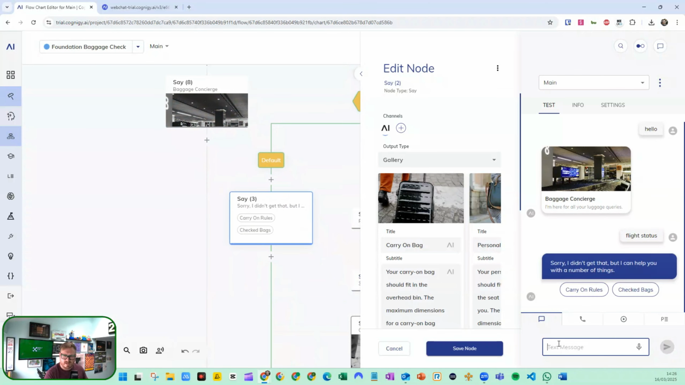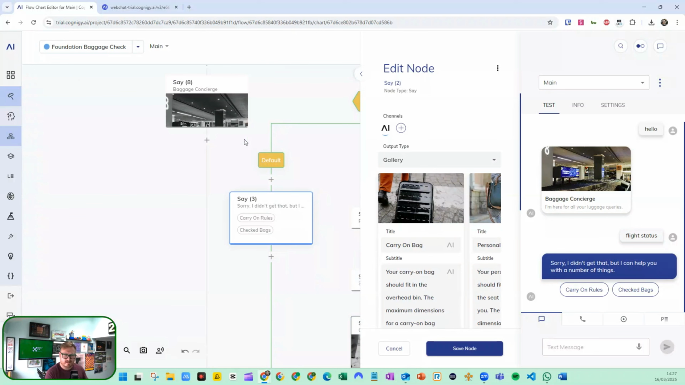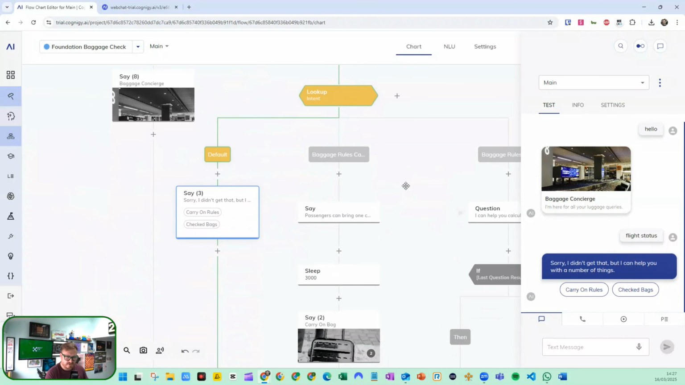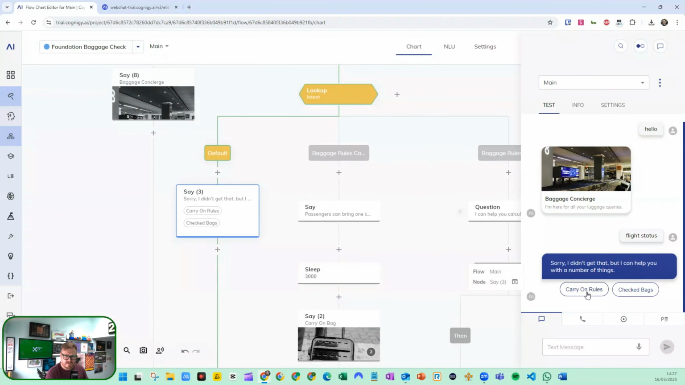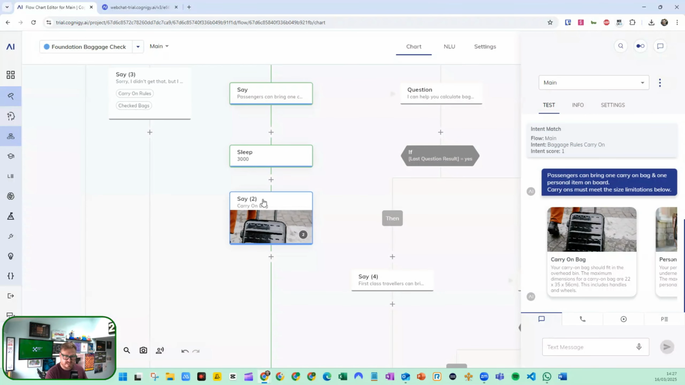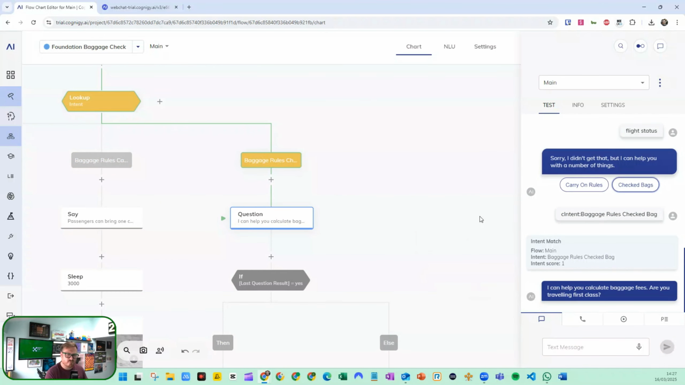We say flight status then, you'll see it actually takes you to where we are within the conversation. You can see the path it's taken in green. I'll just cancel out of that. So we've gone once, we've gone afterwards, we've gone lookup, we've gone default. If I now go to carry on rules, you'll see it's now taking me along this one. We were sleeping for 3 seconds, and then we're offering a couple of options. If I then say flight status again, really going to annoy this bot at some point, it's going to go, no, we do checked bags. Really easy to put some logic into this and to put various different settings in.